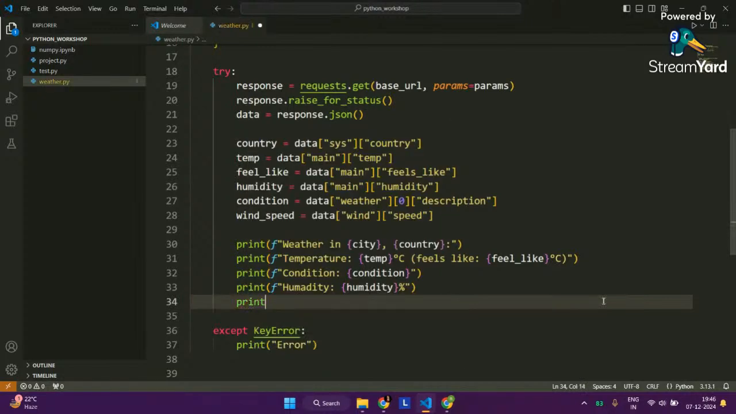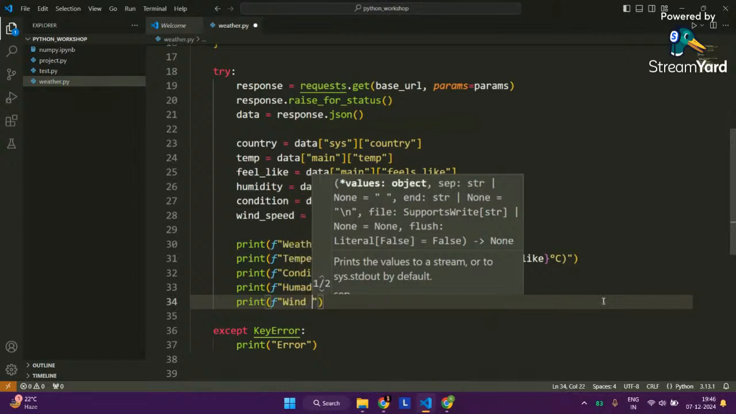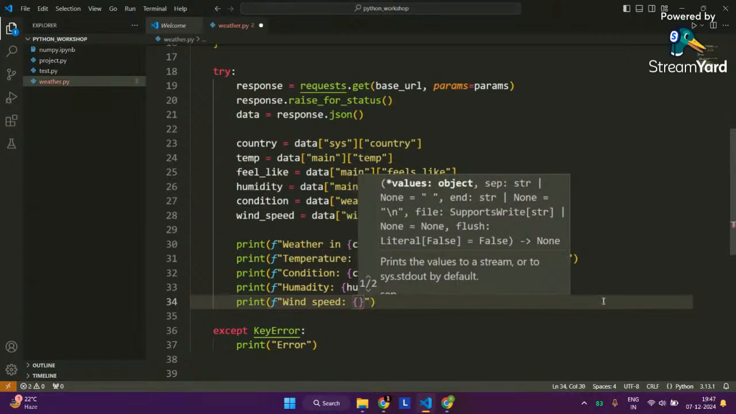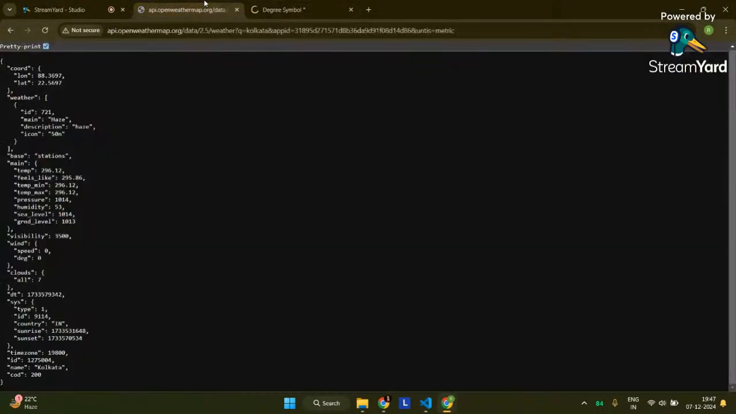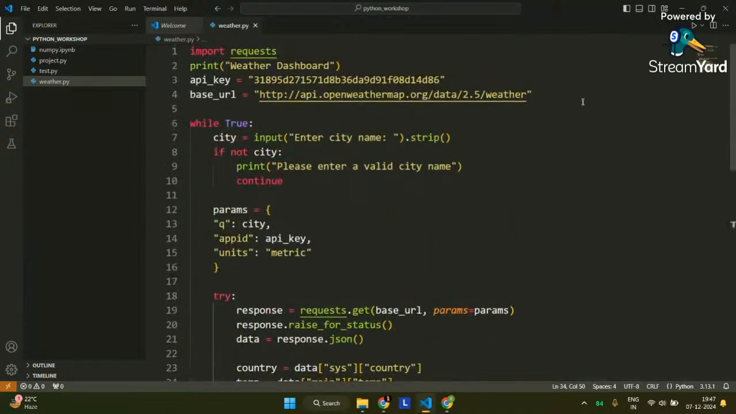Also need the wind speed, print a string of wind speed. I don't know the wind speed in which format, like mile per second or kilometer per second. I don't know. Just keep it in mile per second and drop a new line. Okay, and run the code.